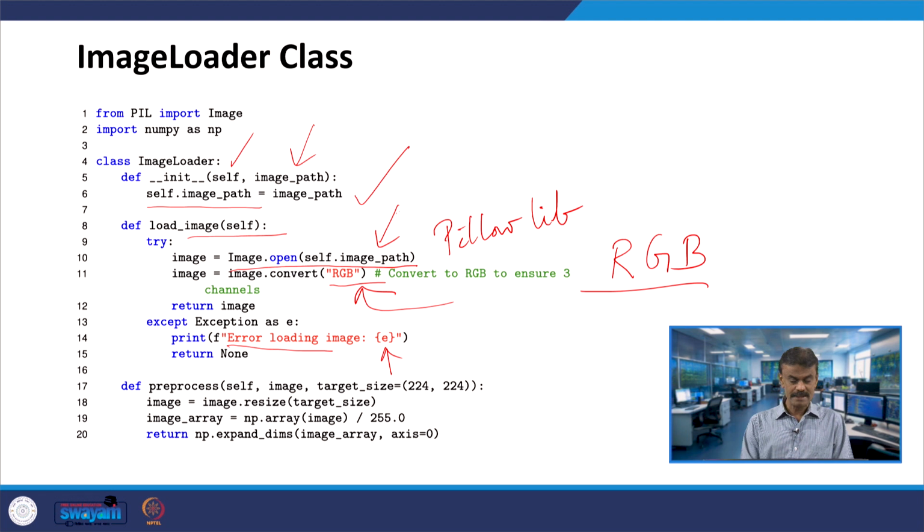Now if there is no error, it is returning an image. If it is able to open the file and convert it to RGB, then it returns the image, otherwise it will return None. So, this is what we had seen up to line number 15.